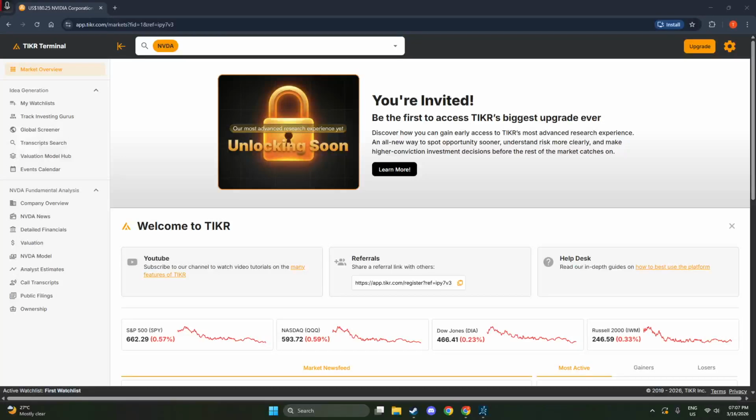In today's video, I'm going to teach you how to use TIKR Terminal Growth Rates. We'll start right from the company level. Open TIKR and use the search bar to look up the stock ticker you're interested in. Once you're on the company page, head straight to the Estimates tab.